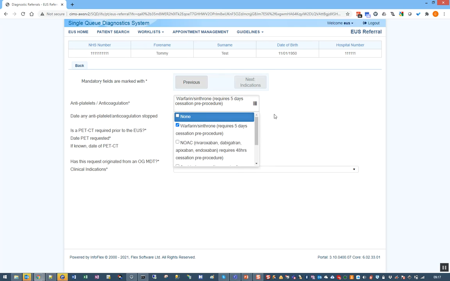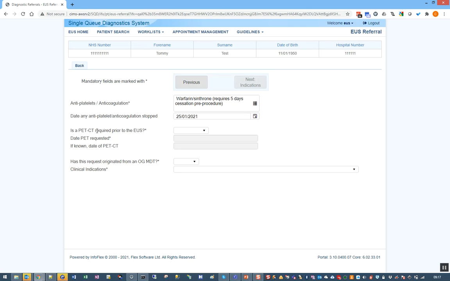So does this. Is there PET-CT scan required? If it is, then you'll see this warning. If it is required prior, the date must be entered in order to book tests. So you can't book the EUS test until you've booked the PET-CT scan. So for now, I'm going to say that we've requested it today, but we don't have a date of the actual scan yet, so that we'll see how that behaves.